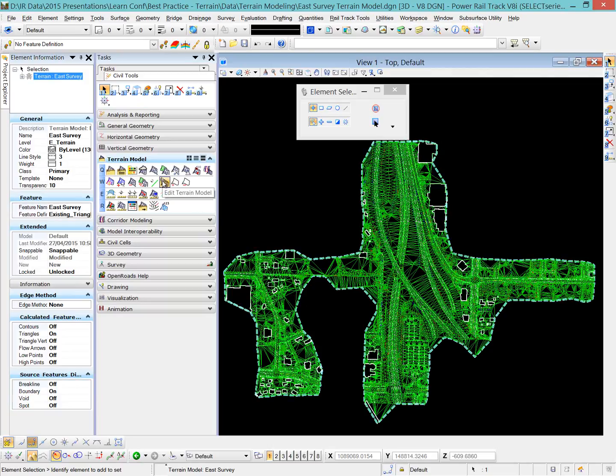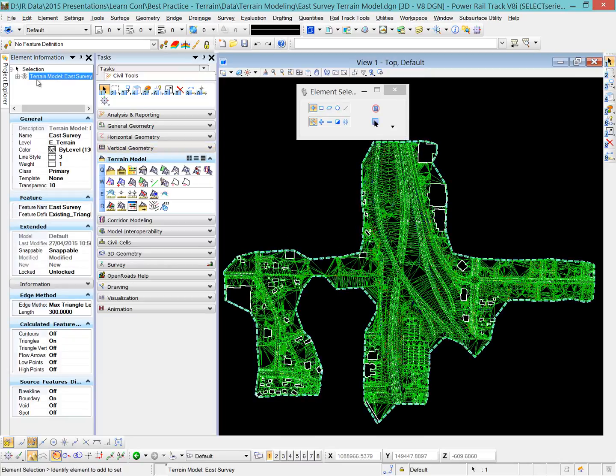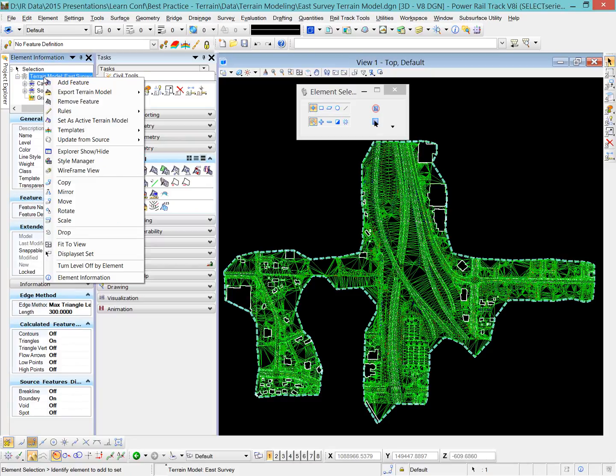So what we might want to try and do is edit the terrain model. But what we'll find here is, because the rule overrides anything, we can't edit this. So what we actually need to do is look at that rule. I'm just going to do it in the element information here. So we select the terrain, and we see we have the rule there.